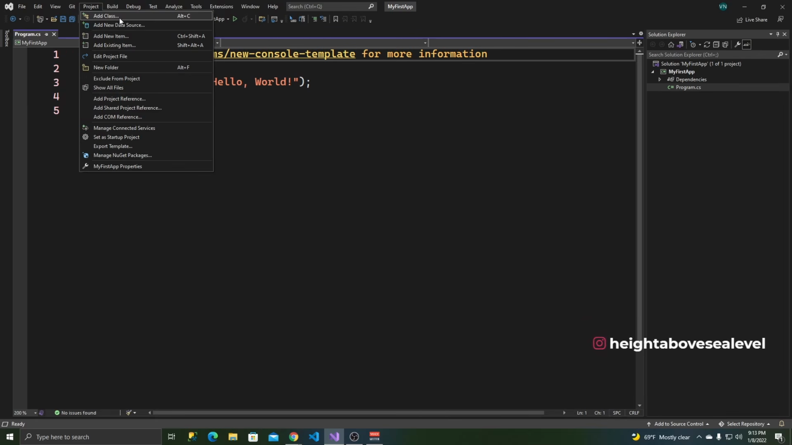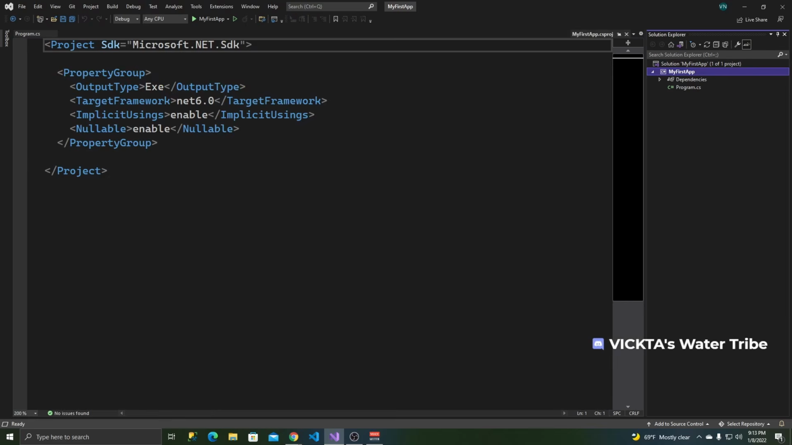In the project window, you can add a class this way, add a new item. A new item is just an ambiguous way of saying maybe you want to add a class, maybe you want to add a controller if you're working with web development, or maybe you want to add something else. So item is just ambiguous. You can show all files, you can create a new folder, edit a project file. You can look at the properties of this project. And that's all. Anything related to this project right here, you can find inside this project window.